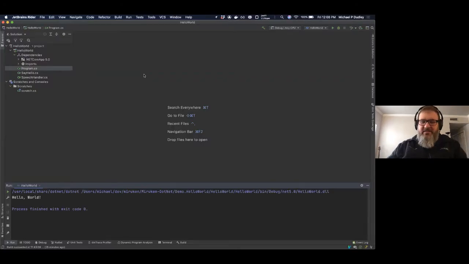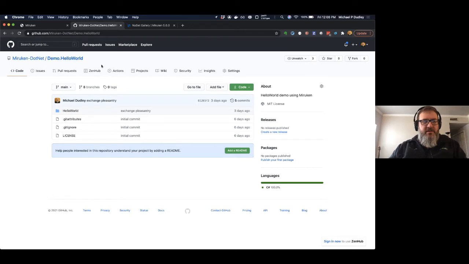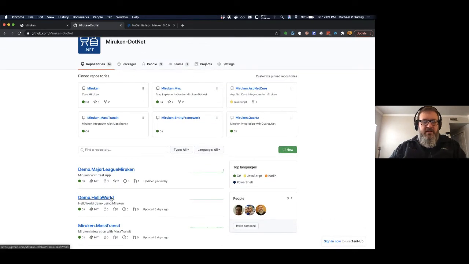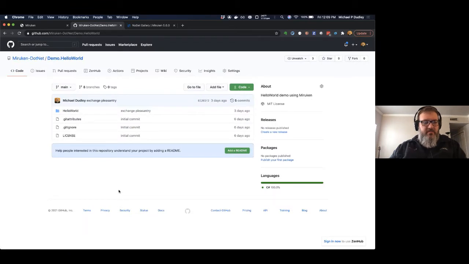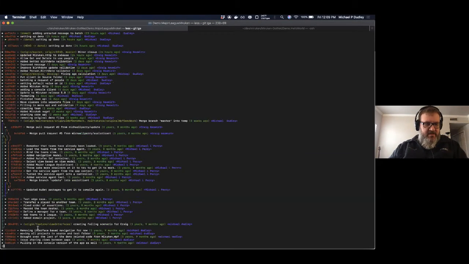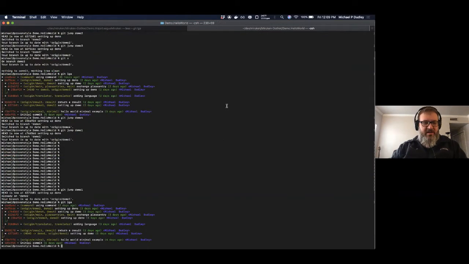We're going to be demoing .NET. So this is Miruken-.NET, and let me show you where this code is coming from before we really get going here. Miruken-.NET is the repo where all our .NET code is on GitHub, and we are currently in the demo.hello world. This is where all this is coming from, and there are branches. If you want to pull this down, there are branches here. Oh, that's why I'm on the wrong one. Okay, demo.hello world. Here we go. Much better. Okay, so there are branches here: demo 1, demo 2, demo 3, demo 4.